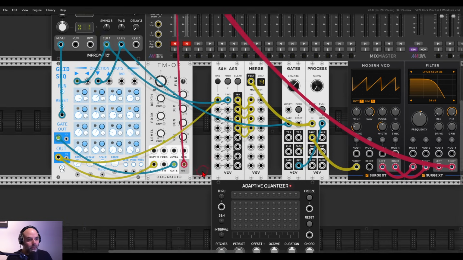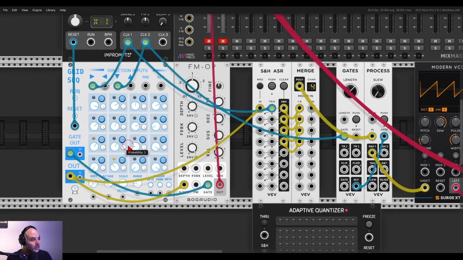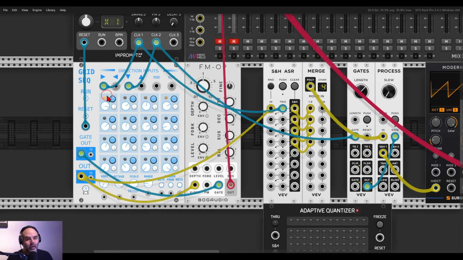Okay, so here we have the sequencer that you spoke about, right? The grid sequencer in this case. And you have 4 different rows playing sorts of arpeggios, right? It will sound like this.